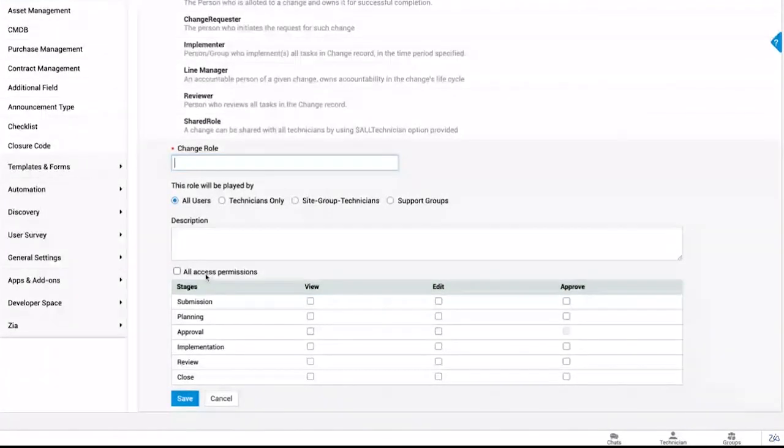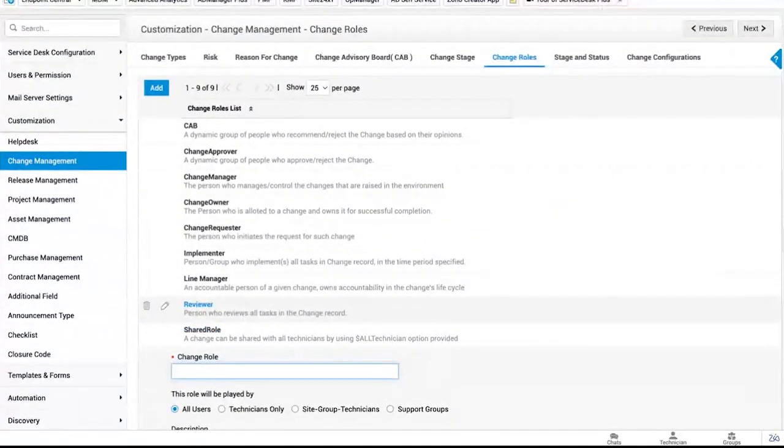And over here, you can give granular access to each of your change roles, similar to how roles work in ServiceDesk Plus, right? But in this scenario, it is going to be how much access, permissions, or privilege each change role has under each change stage. There are six change stages, and you can choose to give privileges for each of your change roles right from here.